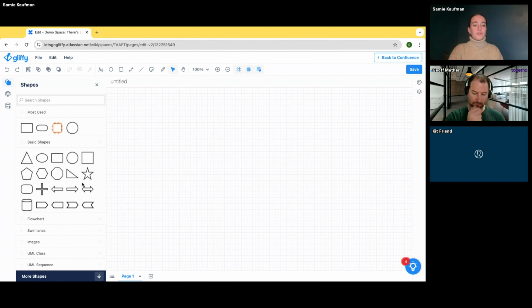And what I want to show you guys is we can create an interactive diagram really easily using Gliffy's layers feature. So I'm going to drag and drop out my start. This is like a typical flowchart starting point. And what should we make a flowchart about?